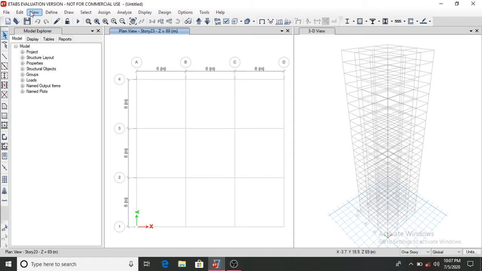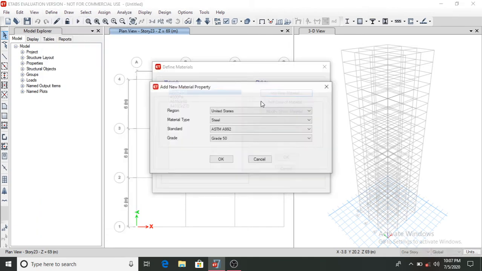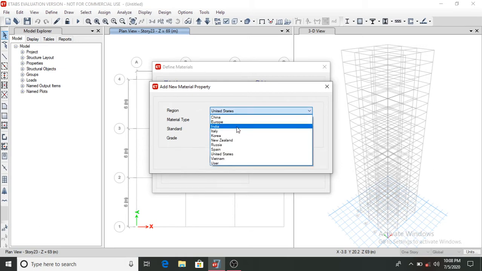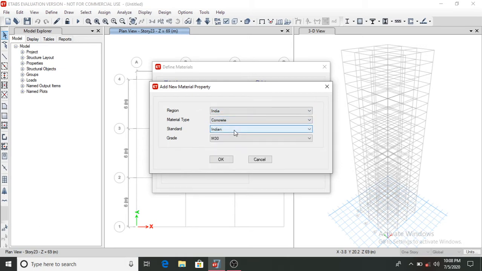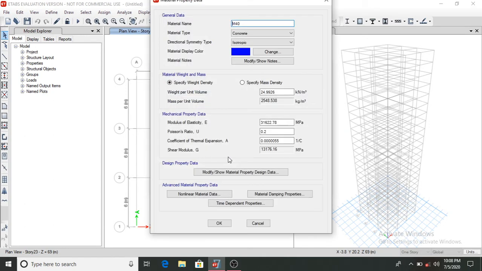Firstly, we need to define materials which we are going to use for this design of the building. So go to define material properties and add new property, new material. So select the region as India, material type as concrete, standard as Indian, and grade as M40. Click on OK.